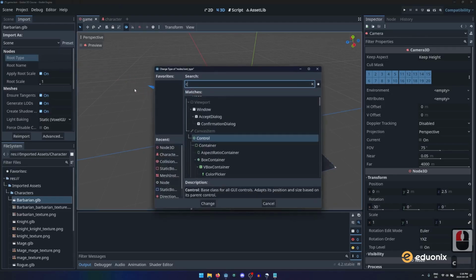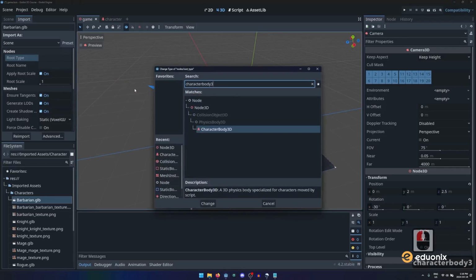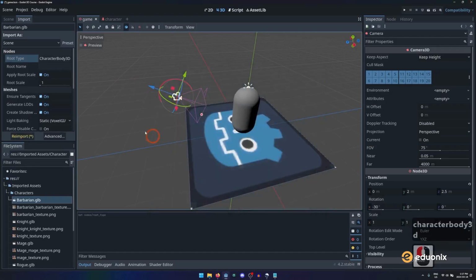First, let's add a root type of CharacterBody3D. By default, the character will have been imported as a Node3D, but we want our character's root node to be a CharacterBody3D to be compatible with our character script. If we change any of the settings, they will not be updated unless we re-import the asset.